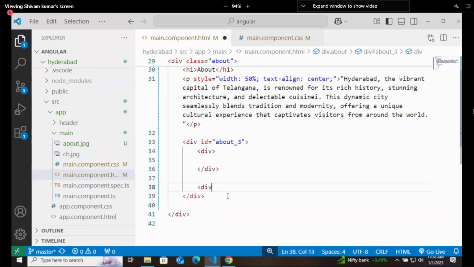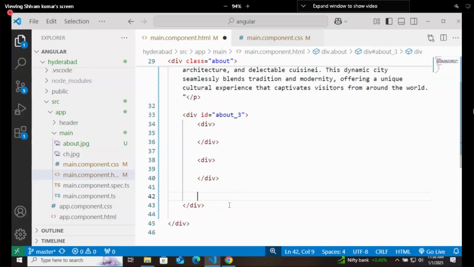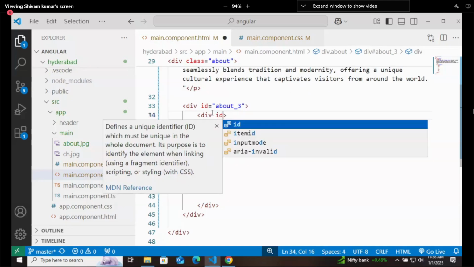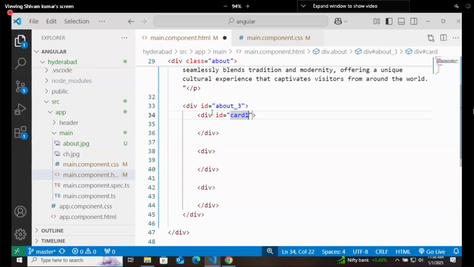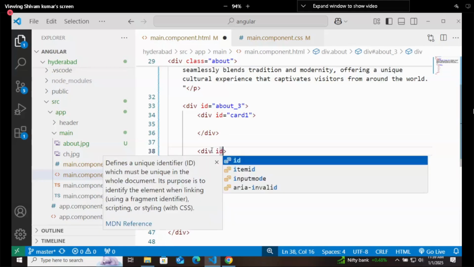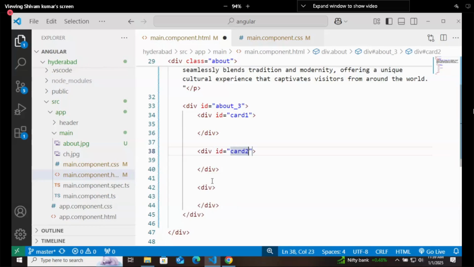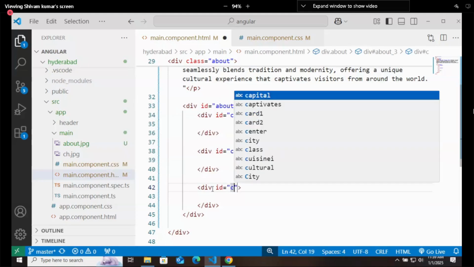Means card we have, right? So we will develop card using this only. You can give them an ID as card 1, and this will be having ID as, sorry, my bad. ID as, this will be having card 2 and just going to have card 3. Okay.